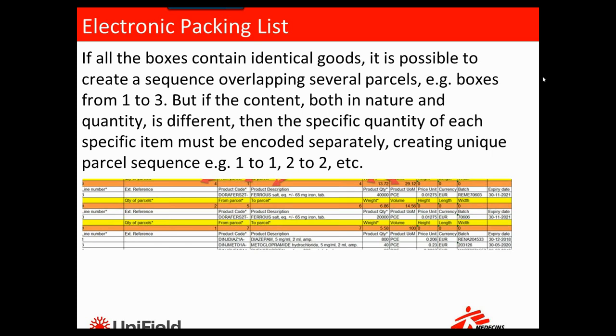By that, let me give you an example. Let's say you have 500 paracetamols in a box and 500 more that share the same box with syringes. Each box will need to indicate the exact number of paracetamol and syringes. And the sequence cannot be paracetamol box 1, box 1 to 2. No, each separate box will need to have a specific number, 1 to 1, then 2 to 2. It's just how we were doing it in Unifield.